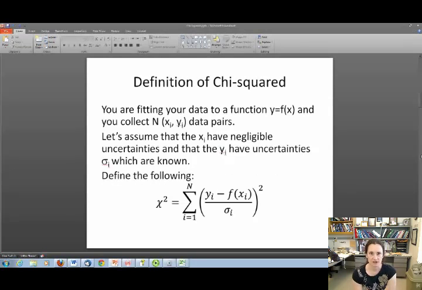So let's just say, for example, that we're seeing about some random function y is equal to f of x, and we have these xy data pairs, we have n of them, and we want to see if this data is well fit by this function. So we're going to assume that our xi values have negligible uncertainty and that the y values have a known uncertainty, and I'll call that sigma sub i.